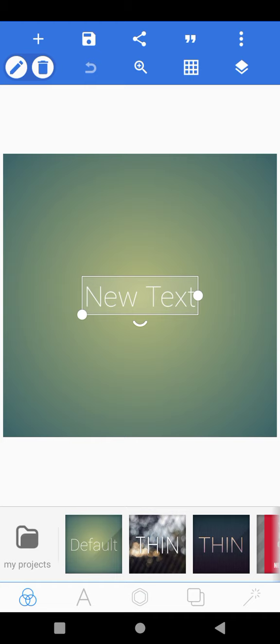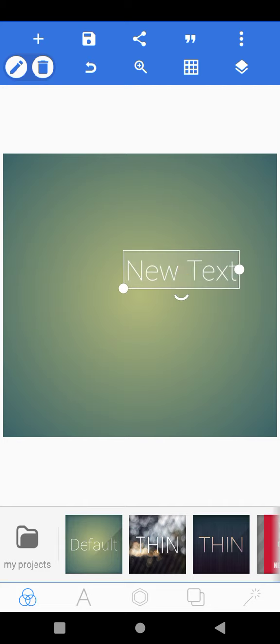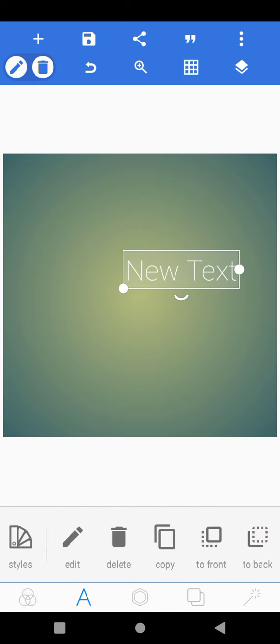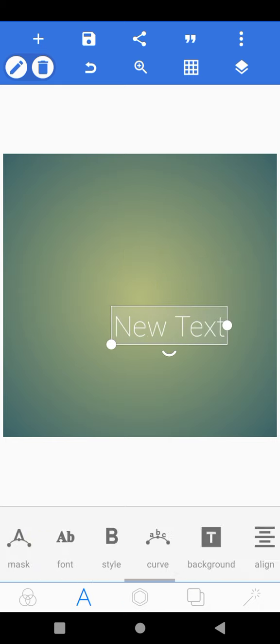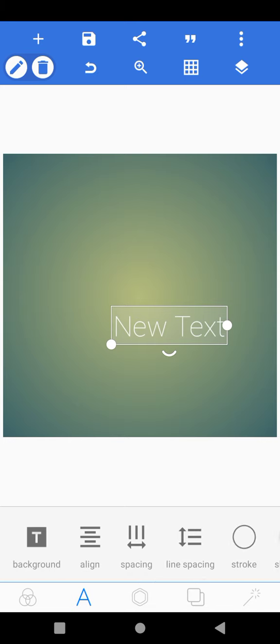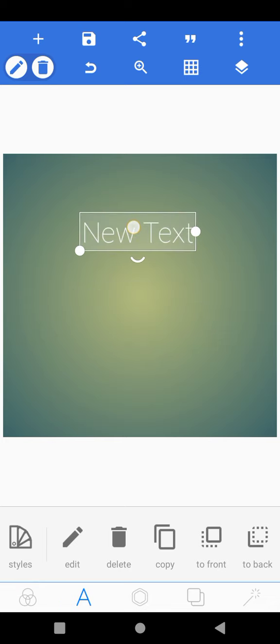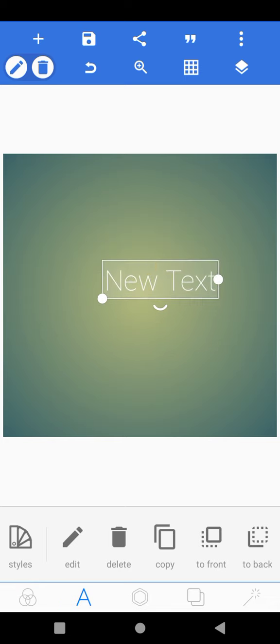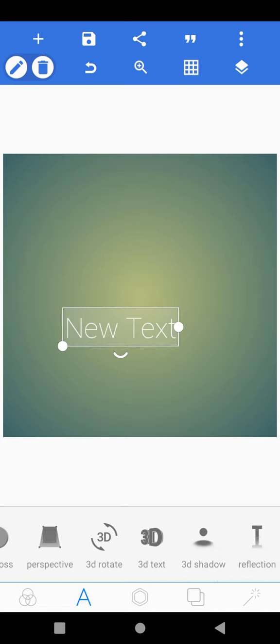I want to take you around the interface of Pixellab. We have our text right up here, and these are the functions of this text. Whenever you're writing something, whatever you're writing, you use all of these functions to work on the text you are about to write.